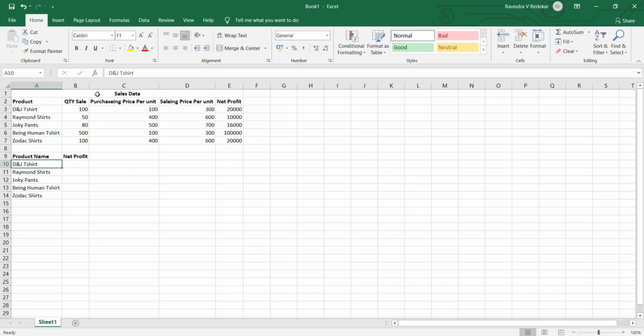Now if I want only the net profit of a particular product, and if I give the product name, I should get the net profit of that product in the B cell under the net profit column.